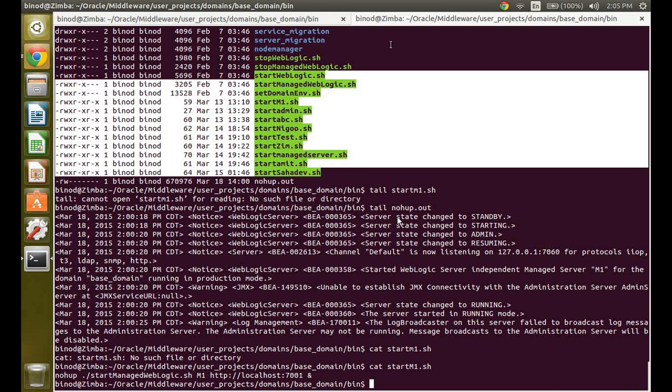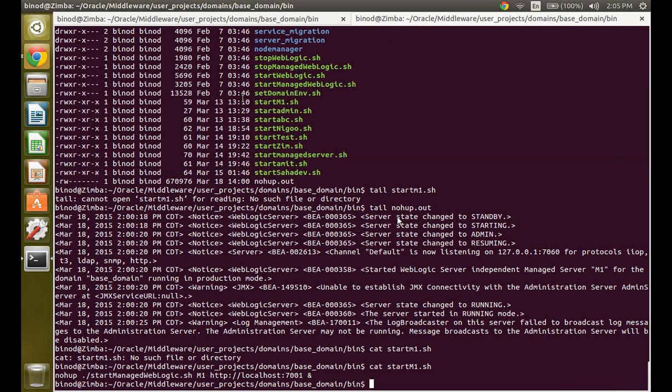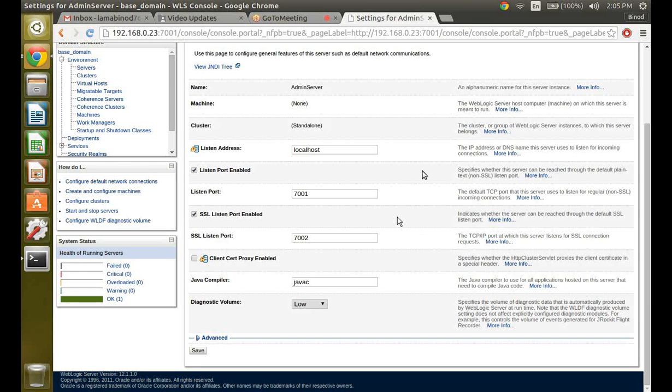Okay. I have to change all these to localhost, I mean the 192 IP, or I can change the listen address of the admin server to localhost. Yeah, you can do that. So I don't have to do it for all of them. Yeah.